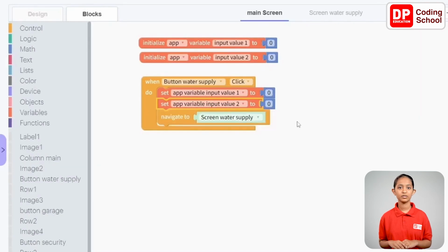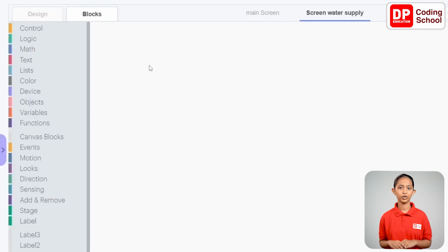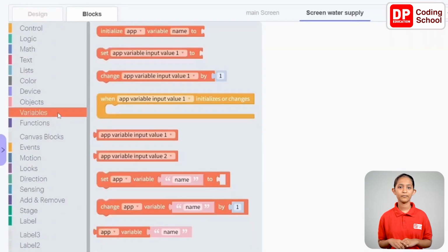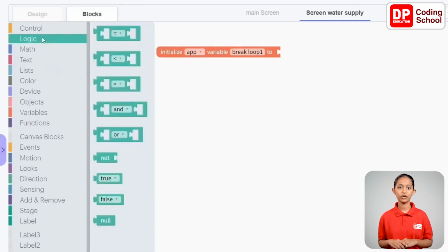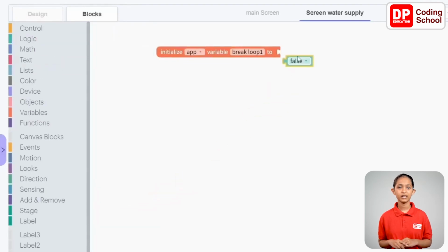Okay, next I will go to the screen water supply. First, I will create a variable called break loop 1 here. For that, let's drag the initialize app variable name to code block under variables like this. The name of the variable is given as break loop 1. Let's assign the value of this variable to false at the beginning. I am attaching a false code block from under logic here.